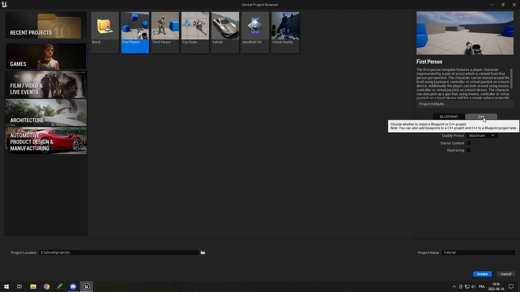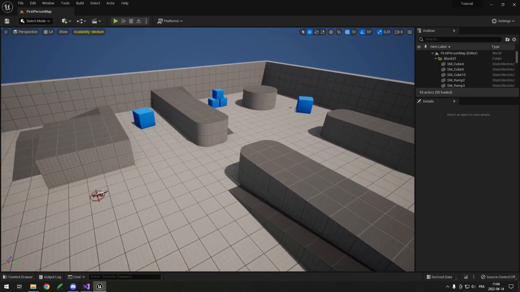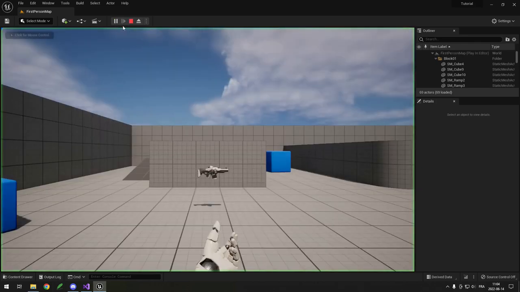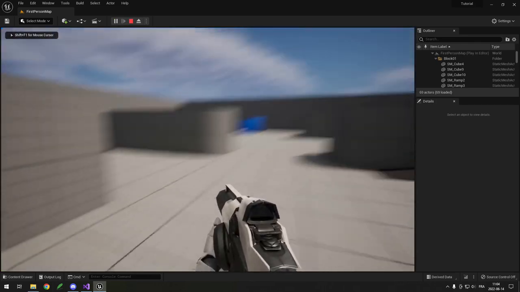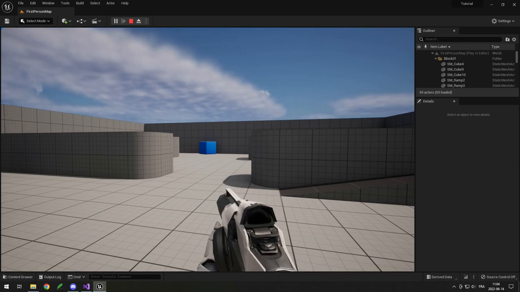So by clicking C++ here, I'm going to have the template content, like the character, shooting, sound, and everything, inside of the C++ code instead of inside of Blueprint. Once you've created your project, you will see that the game is working, you can hit play, you can move around with your character, and pick up the gun, and you can also shoot.